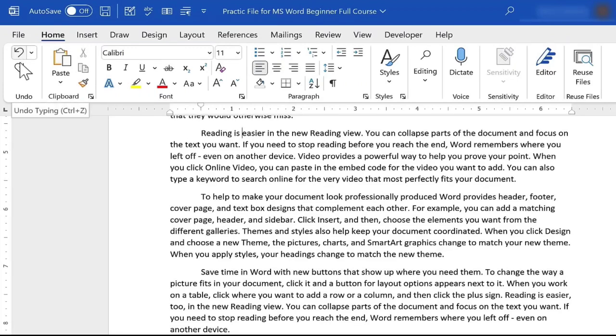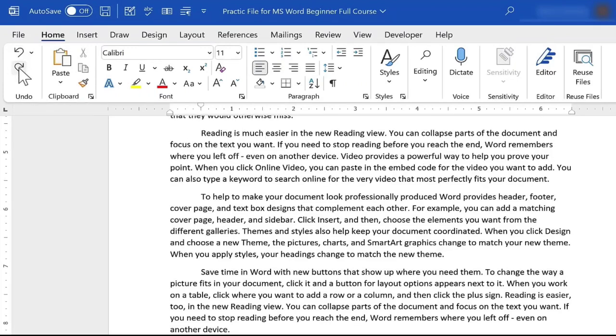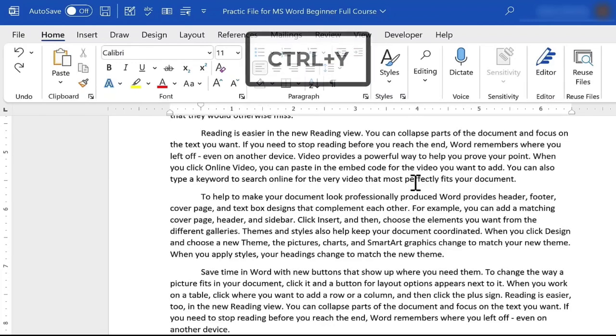If you undo too many times, you could redo to bring the document back to the change you most recently undid. Of course, you can do the same exact thing with keyboard shortcuts. Control Z to undo and Control Y to redo.